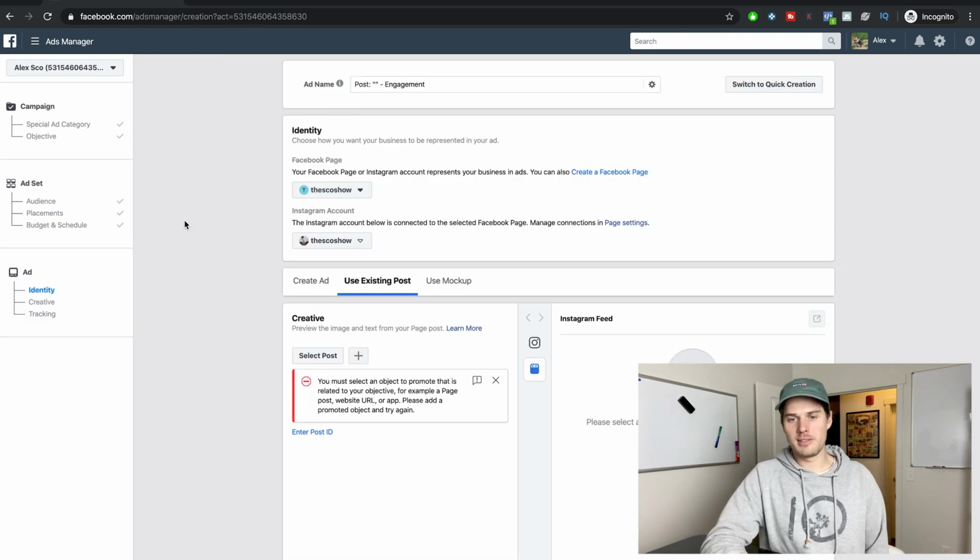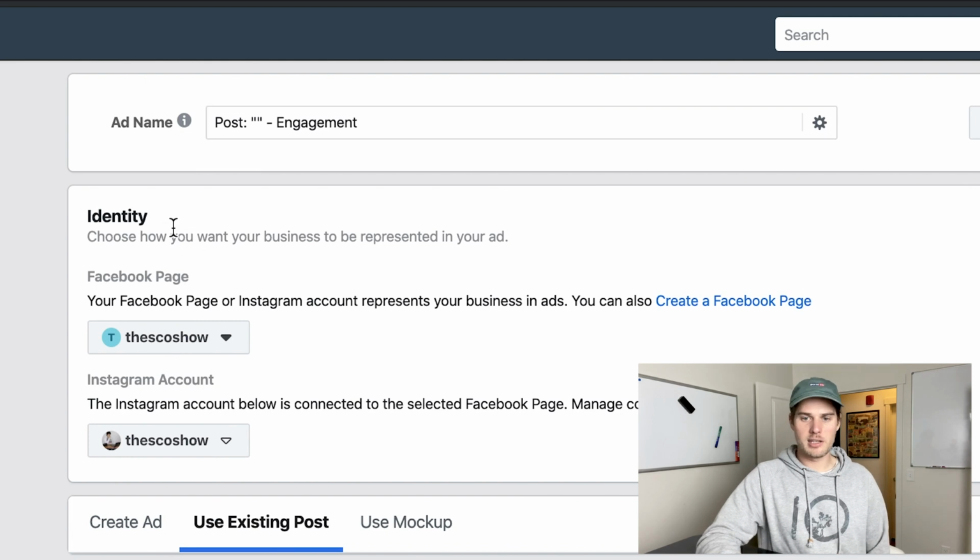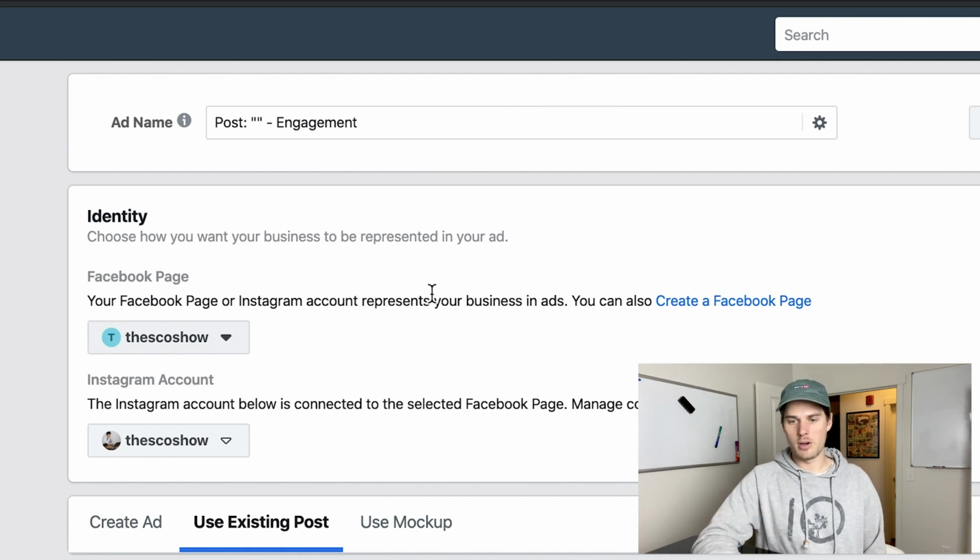All right, so now we're in the ad section, and this is where we're going to choose which post we're going to run as an ad. At the top here, again, you can set a name for your ad. Under this identity section, you're going to need to select your Facebook page and your Instagram account. And you'll have to make sure that those are connected if they're not already connected.